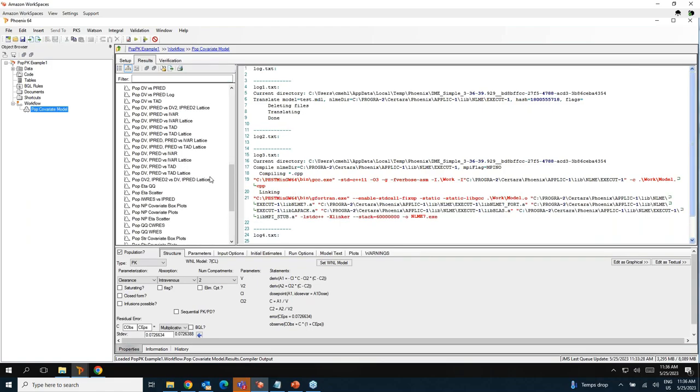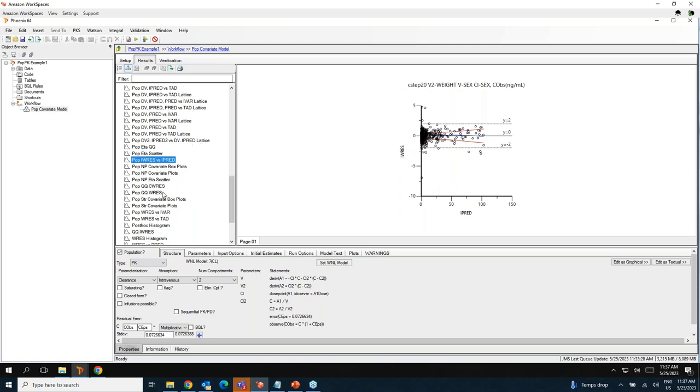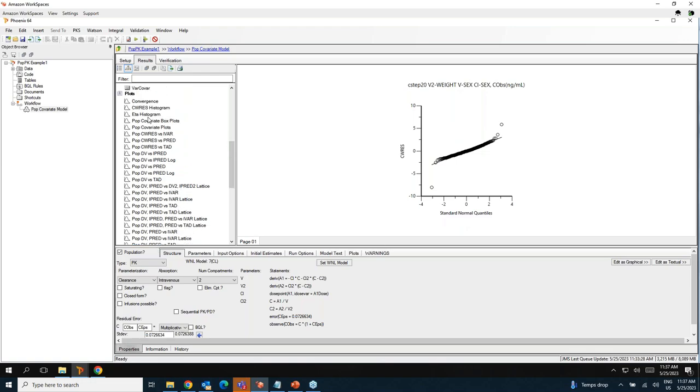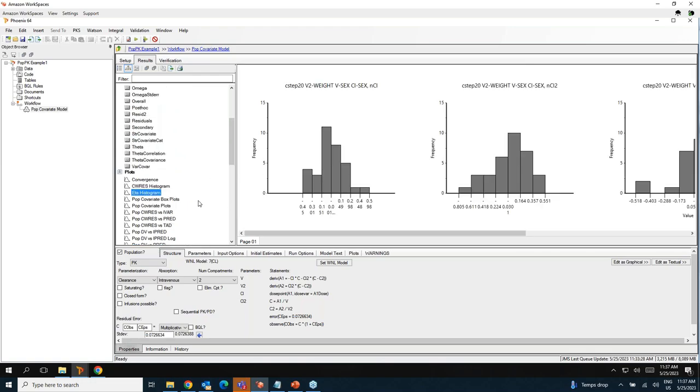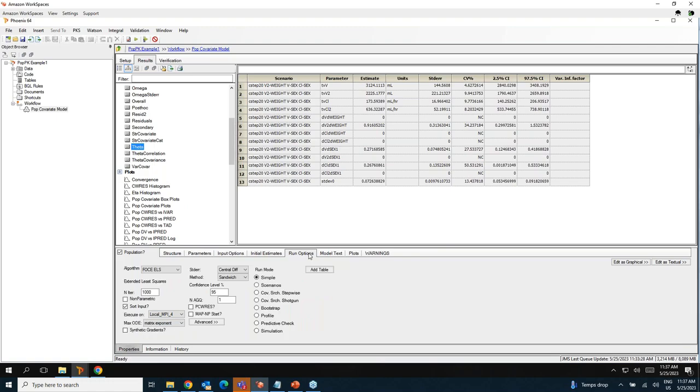So things like the pop dependent variable, like the predicted versus observed, the goodness of fit. So you can look at the residuals if you want to, the QQ plots, everything that you would expect from a population PK analysis, eta histograms, the final parameters in the thetas. And then I had run this in the FOCE ELS mode.